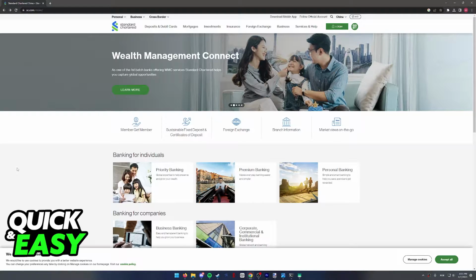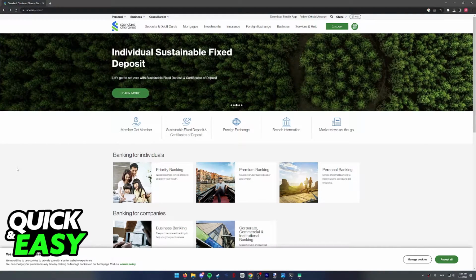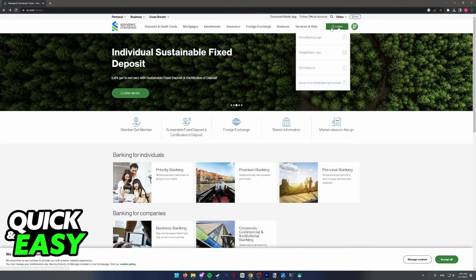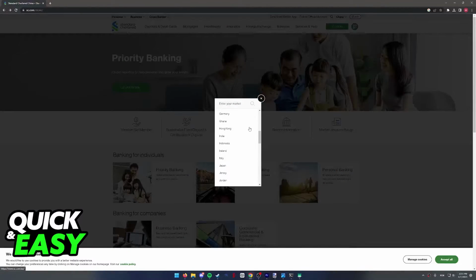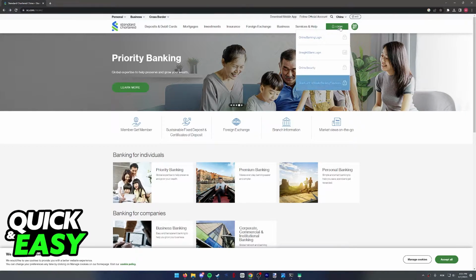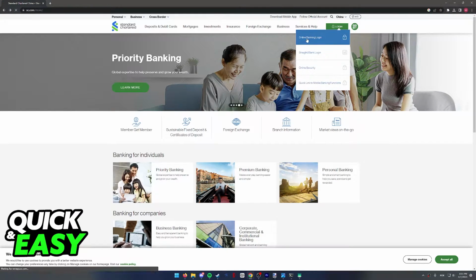Simply open up a web browser and go to www.sc.com. After you arrive at this web page, you should see the login button at the top right corner of the screen in green. And before you select login, make sure it's set to the proper region of the world. When you choose the corresponding region, hover over login and then choose online banking login.